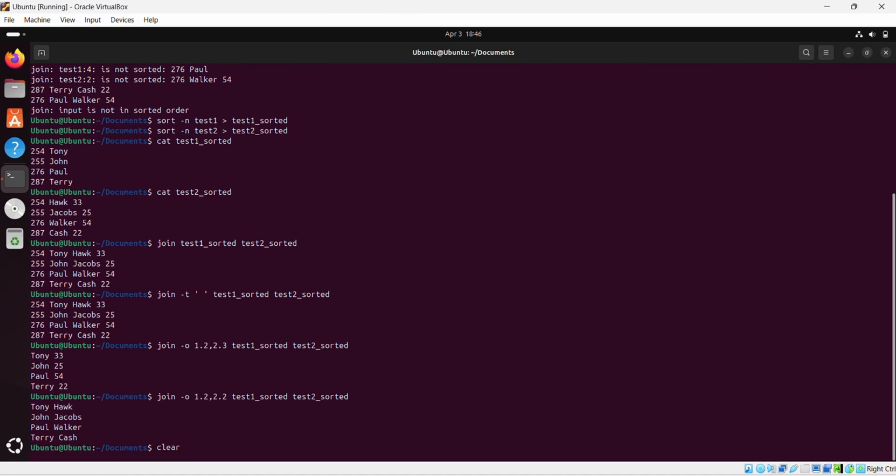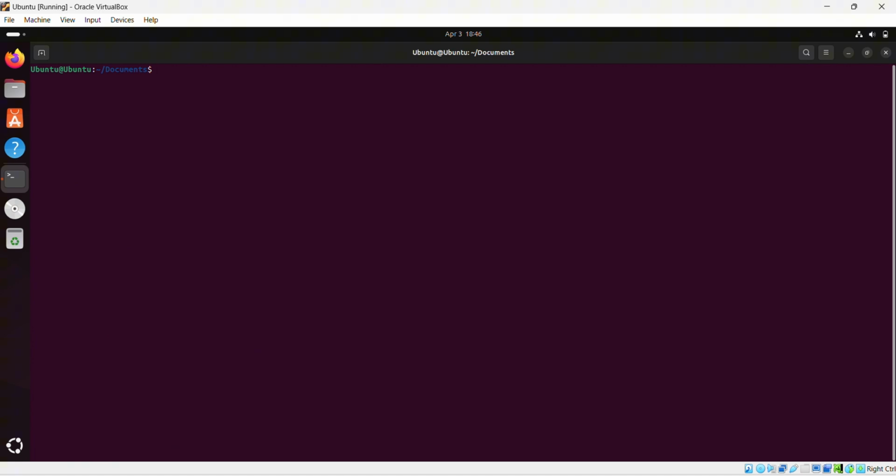Let's clear the terminal and move to the next command. The next command is the diff command. The diff command compares two files line by line and outputs the differences between them. It's commonly used for configuration files or source code. Let's create two files, which are lists of fruits, and use them to demonstrate how the diff command works.